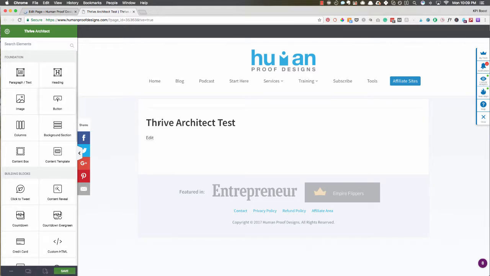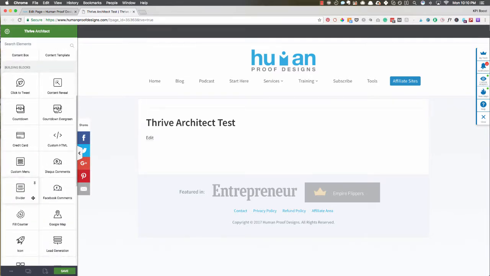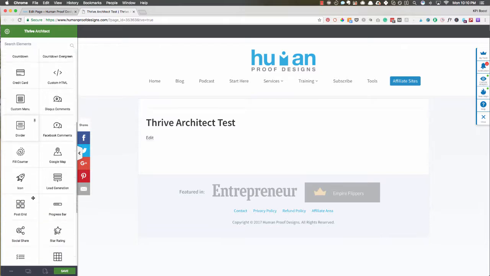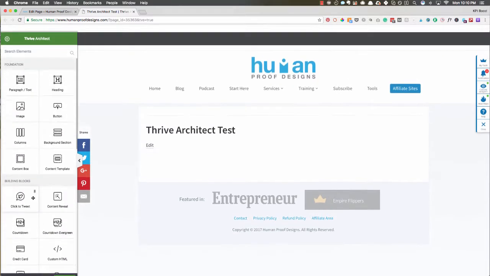So this is what you'll see, and on the left-hand side here, we've got the foundations aspect, and then we've got the building blocks. And the foundations are just normal things that you're going to need to build your page and kind of get the functionality out of it. And then obviously the building blocks are the really fancy stuff that you can add in to make everything a lot cooler.